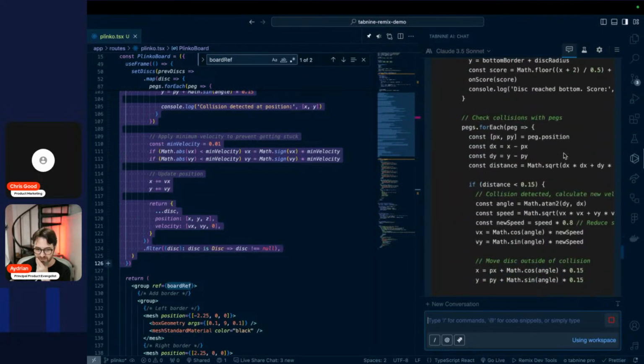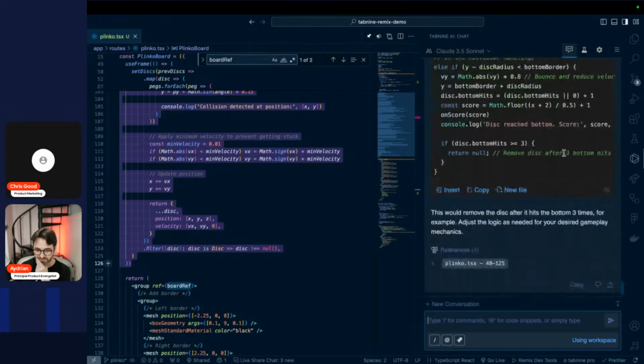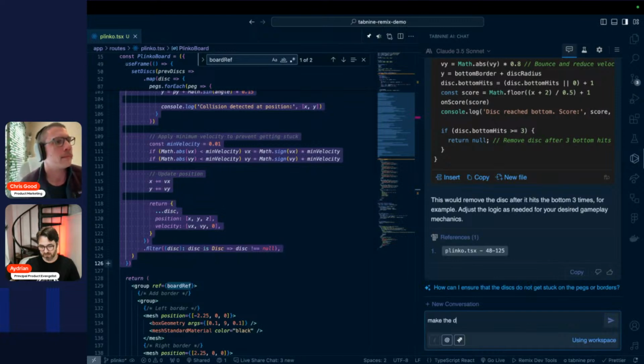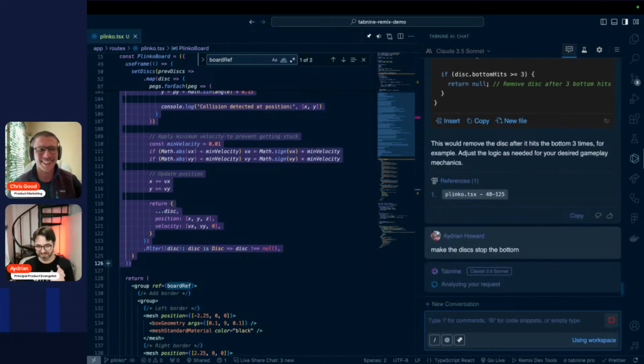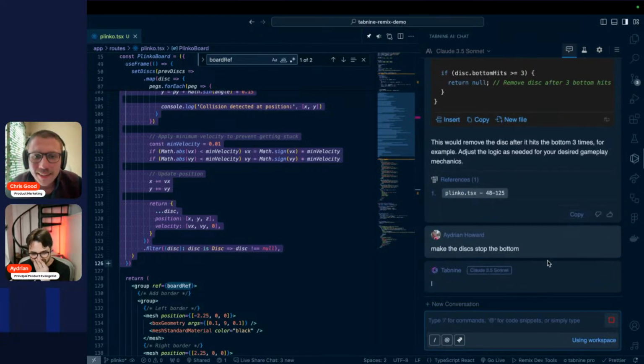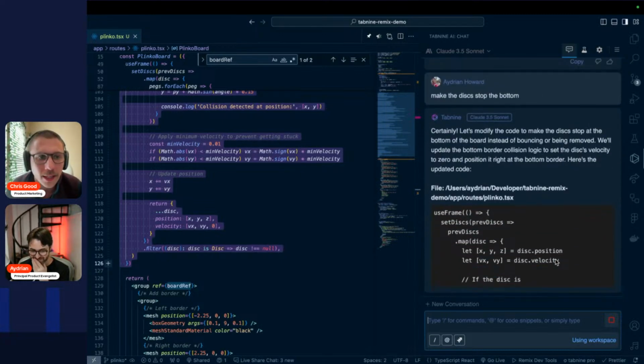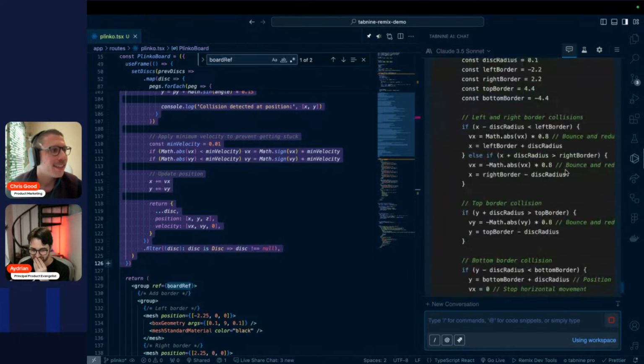We don't want it to bounce. Make the disk stop at the bottom. Okay. Certainly. I always love the positivity with the agent. There's never a sense of doubt.